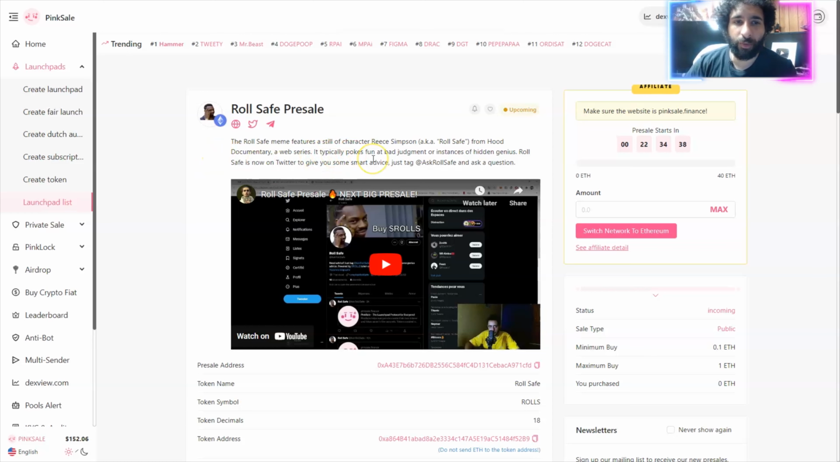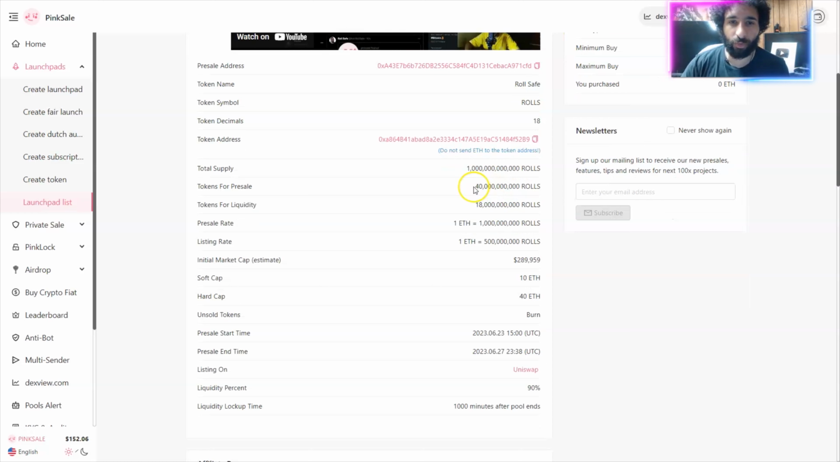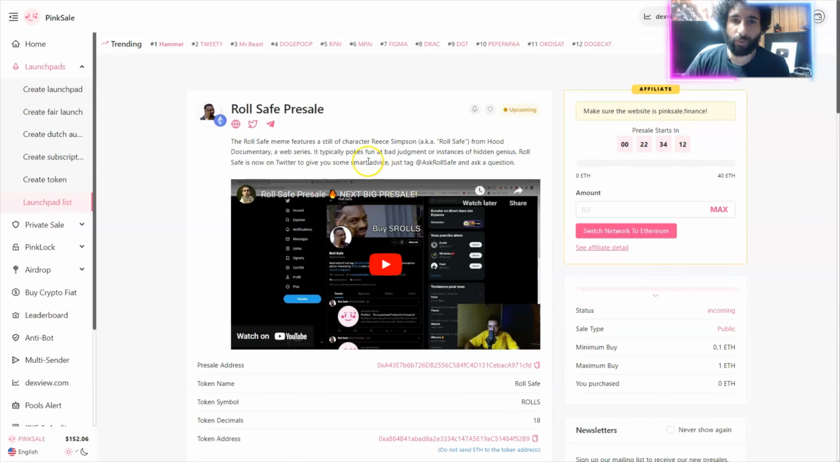And this is what it does. It pokes fun at either bad judgment or an instance where somebody's trying to overthink something and just needs a simple answer. So maybe he is a hidden genius and the people behind it are as well. And you can find it on Twitter and Telegram here at RollSafe, and you can ask a question. We have the token name RollSafe, the symbol ROLLS. We have the supply liquidity. We also have the start time 6:23, the end time 6:27, listing on the DEX Uniswap. Be sure to be part of the RollSafe presale. Reese Simpson's counting on you. Hey, that's a smart thing to do.